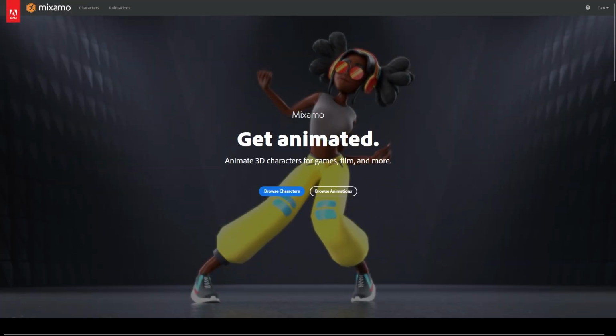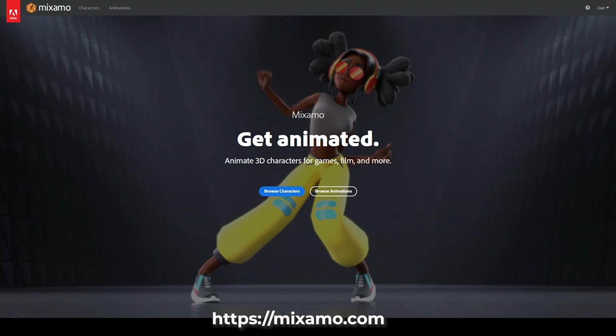To get a character and some animations, we're going to use Mixamo, an Adobe website that offers free characters and animations. But if you have your own models and animations, you can substitute them, but there will be differences in setup that you'll have to fine-tune on your own.